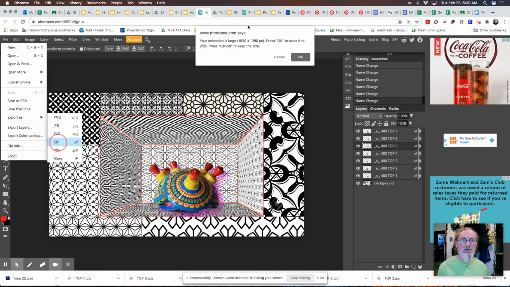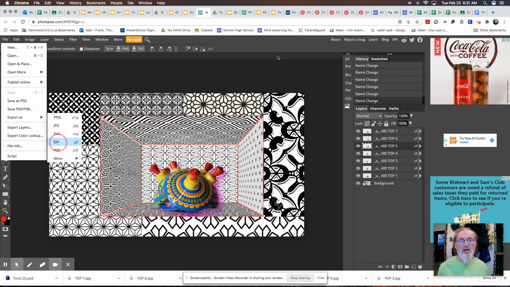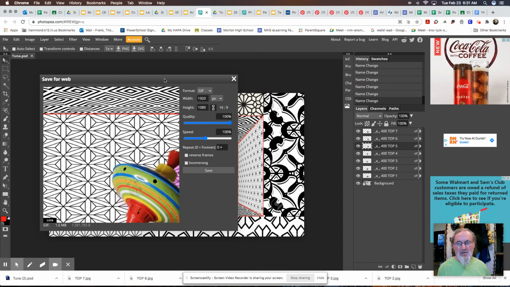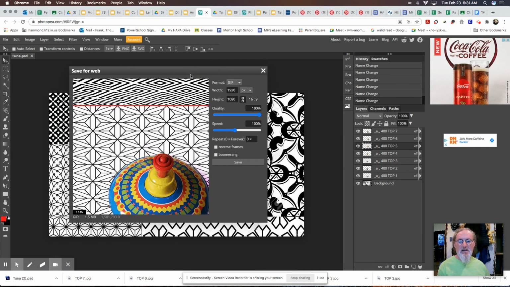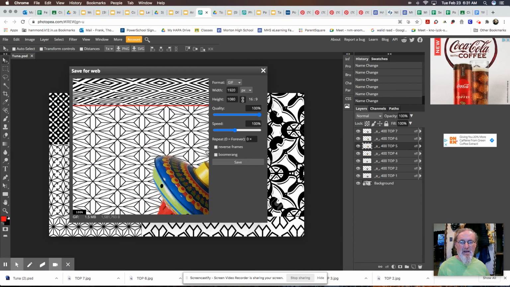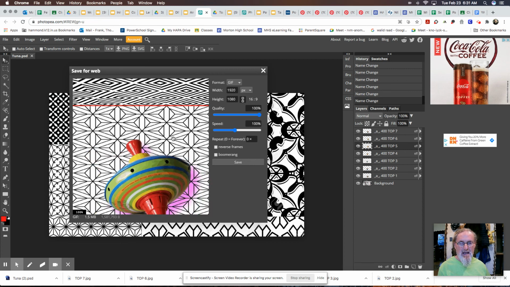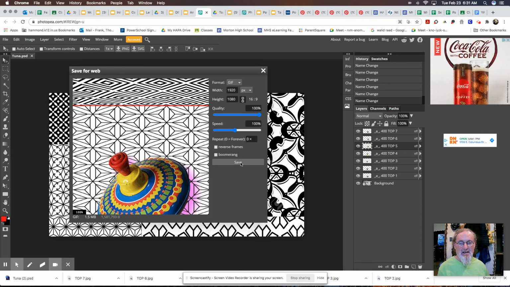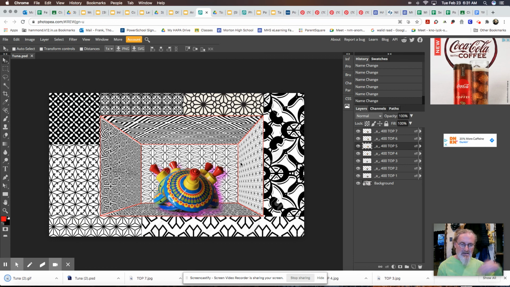And then it's going to give you this message, and you don't want to click OK. Here you actually want to click Cancel, because what that will do is it'll reduce the size of your image by half. And so you're going to get this dialog box, and you can see the animation in action. I'm going to just say Save. That's going to save it to my downloads folder as a GIF file.